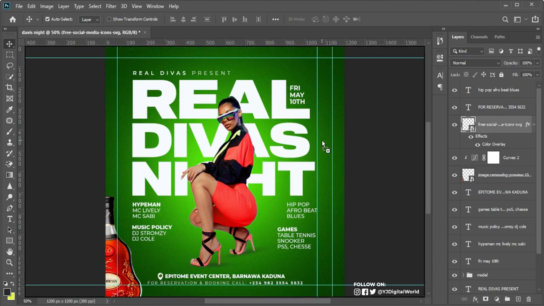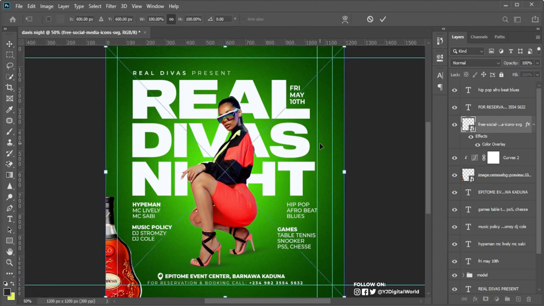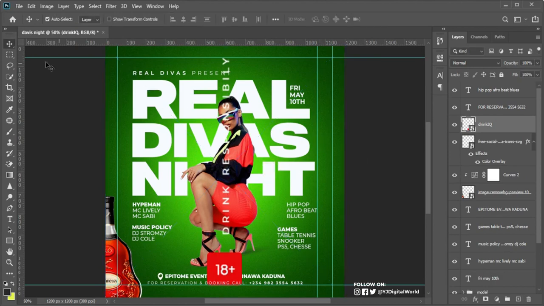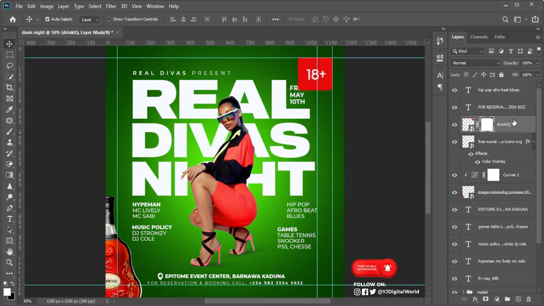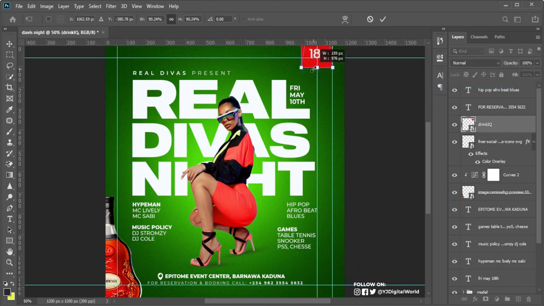So I'll drag in and place the drinking IQ here. Select my rectangular marquee tool to crop out some part I don't need. I'll just add my mask on it. Ctrl I to regain this. Right click, convert this to a smart object. Ctrl T, and I'll scale this down. Sorry, now right click and convert this to a smart object. Ctrl T, reduce the size and place it somewhere here. Ctrl H to hide my guide.